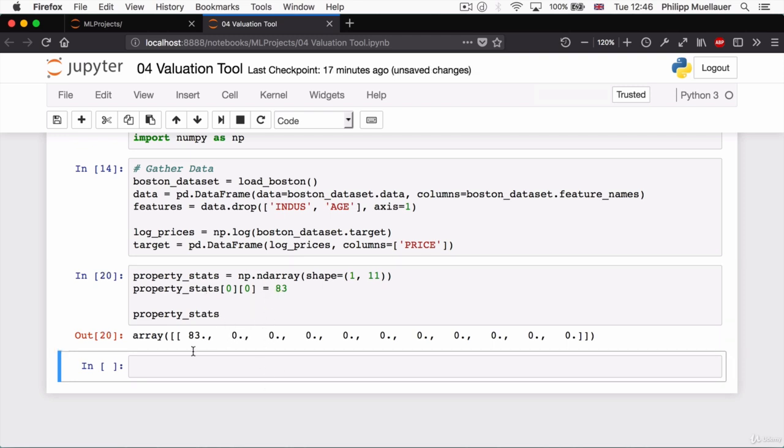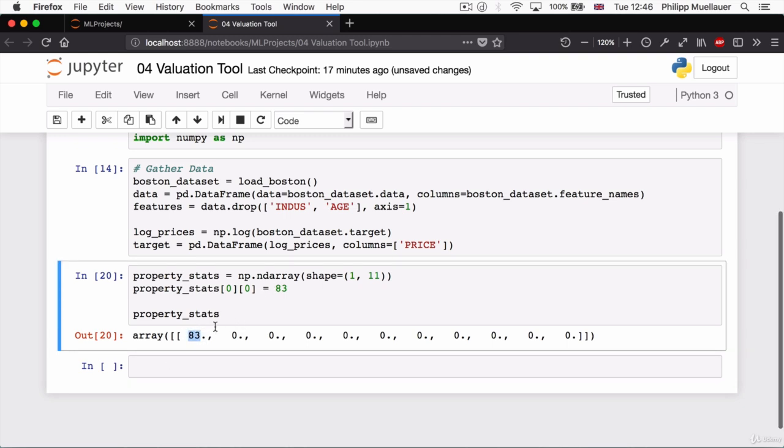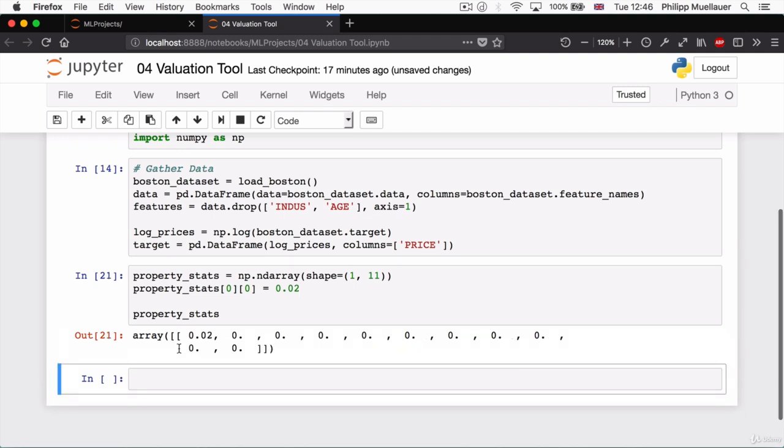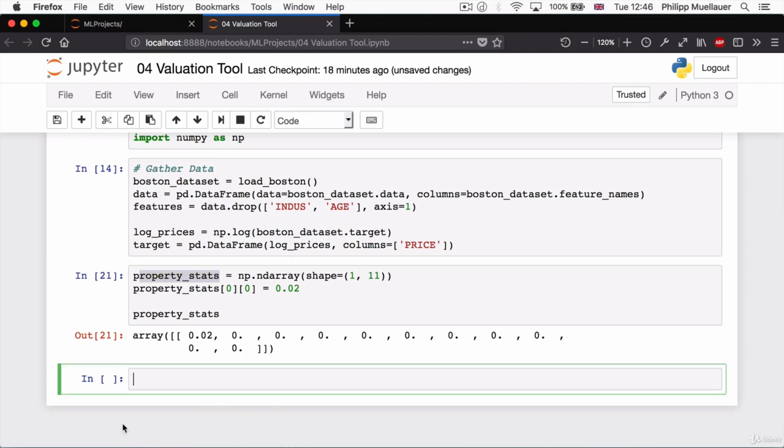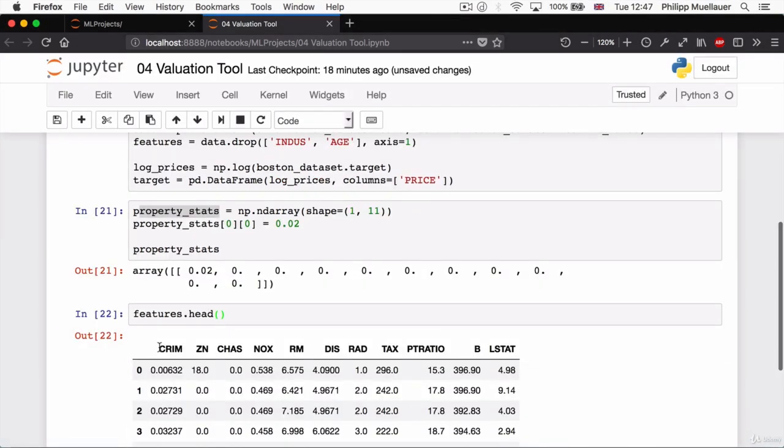Now, a reasonable thing to ask is, how do you know that this very first column here is the crime column? Yeah, so this value here, how do I know that this should be around 0.02? Well, the answer is that our property_stats variable, our 1 by 11 array, will have the same structure as our features data frame. So features.head, if you recall, will show us that the first column is crime, the second column is the zones, the third column is the Charles River dummy variable.